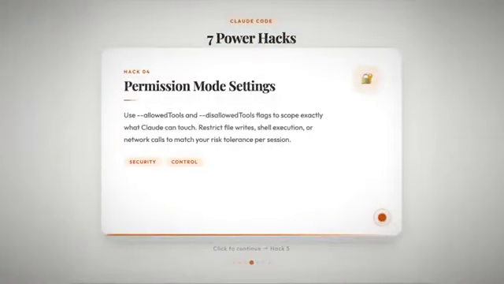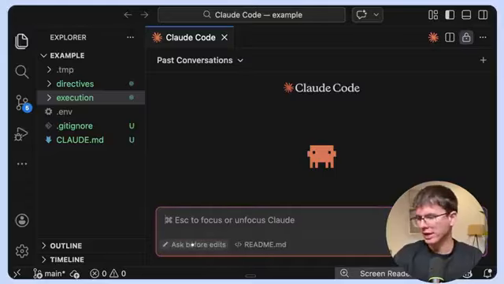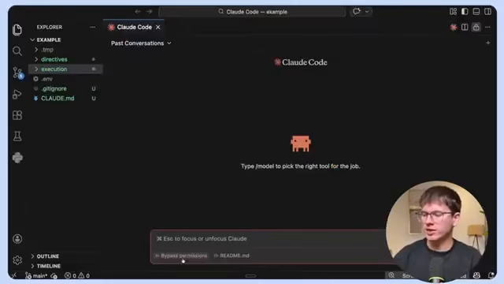The first one being permission mode settings. So down here, when we're talking to Claude Code, we can actually change the mode or the settings of the permissions that we're giving Claude Code. You can either press and change, or you can simply go shift and tab and it will change automatically. So the main ones are bypass permissions, and then we have the plan mode.